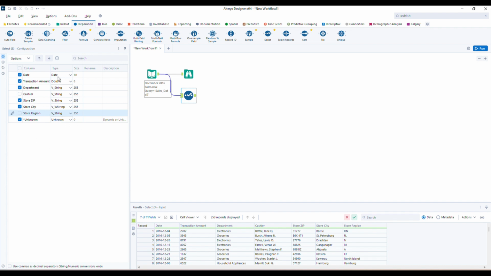And you can change the type as well, and you can set the size as well. For example, store zip, I'm changing it to something like this, just as a sample. And as well, at the bottom, you have an unknown. So what exactly is it? In the input data, for example, in this Excel, in future, if you are going to add two new columns, those new columns also will get populated into this workflow if you check this checkbox. If you uncheck, those two new columns are not going to be added into this workflow. This is the unknown. And click the run button here.